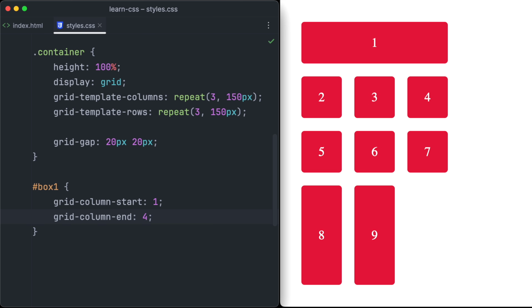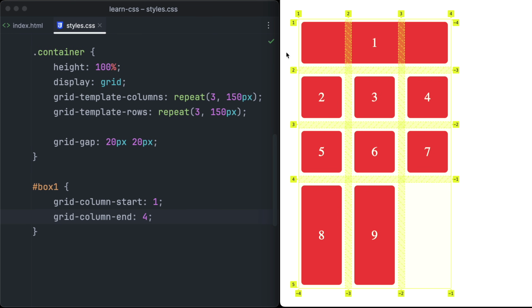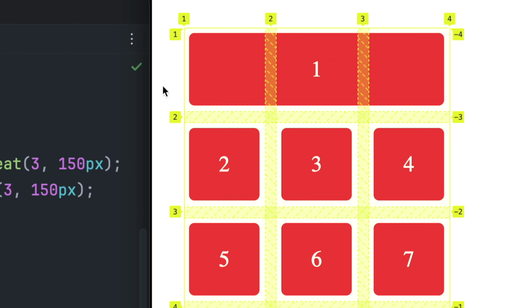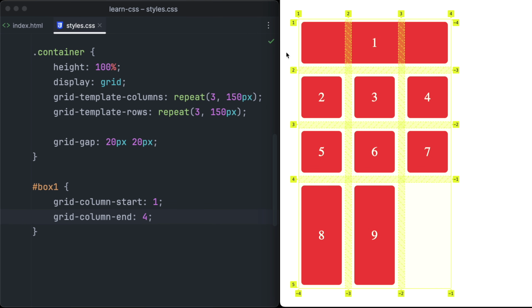To make box 1 span the whole grid, we set the grid column start to 1 and grid column end to 4. But wait, why 4 and not 3? Our grid only has 3 columns. The answer to that is very simple. The values are not referring to the actual column, but to the column lines to the left and right of the columns. Have a look at the browser and the numbers on top of the grid. They are indicating the column lines. So now the values 1 and 4 for grid column start and grid column end make sense, right?